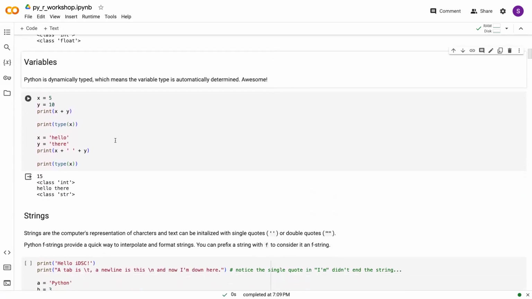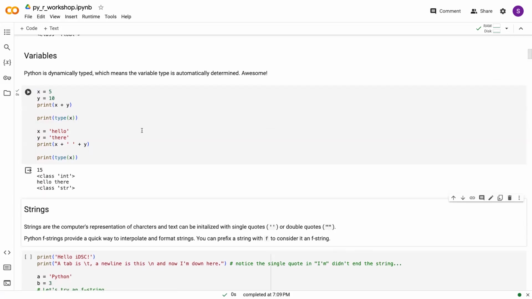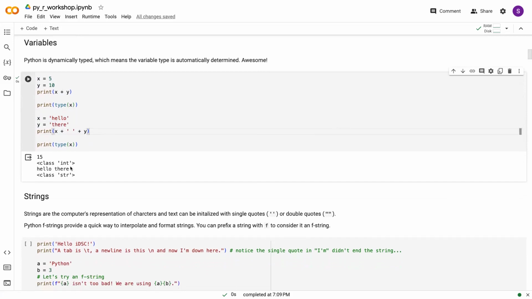In Python, variables are stored in a way that you don't have to say what type that variable is, which makes it pretty nice. So you can reassign a variable of a different type throughout the code. As you see here, at the beginning these variables were integers, but then we change it to a string later on. And we can concatenate strings with a plus sign. As you see, hello there.